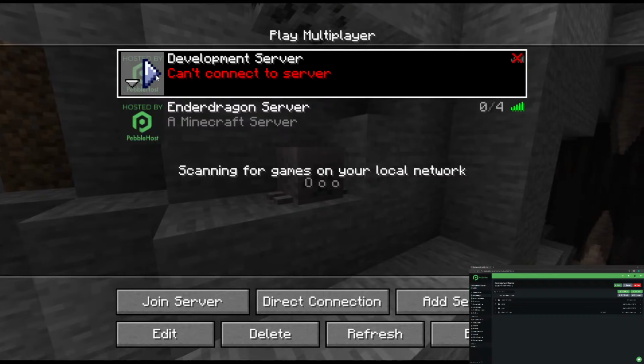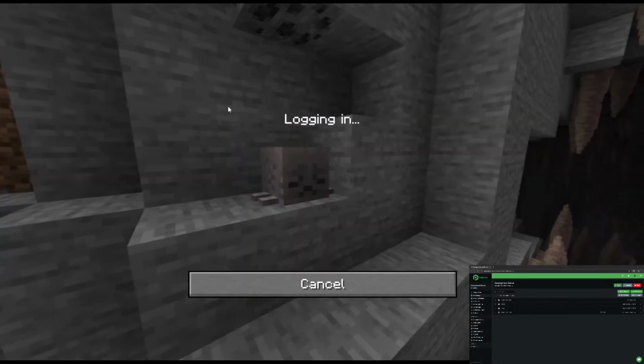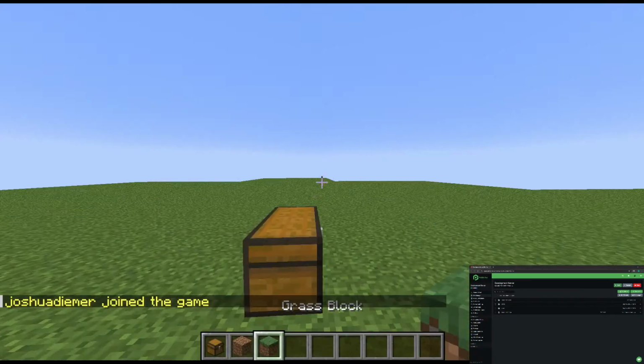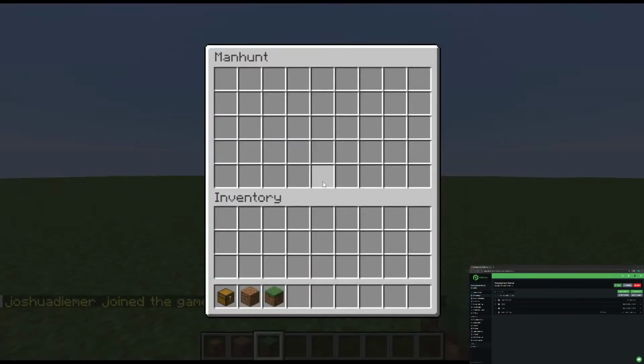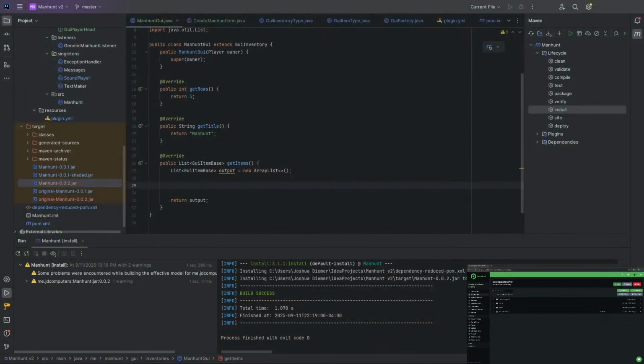It's pretty exciting. I do enjoy making GUIs. Okay, so we got our manhunt. It says manhunt up here. I think I might have forgotten something. Did I? Manhunt GUI. Yes, I did not believe I forgot that.